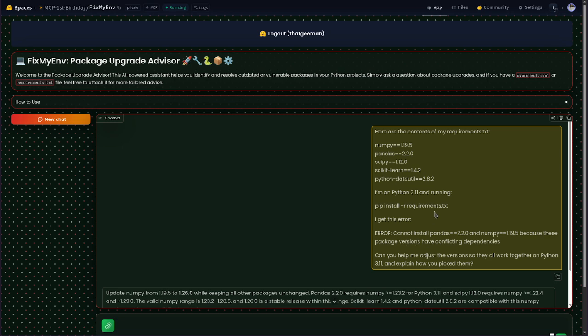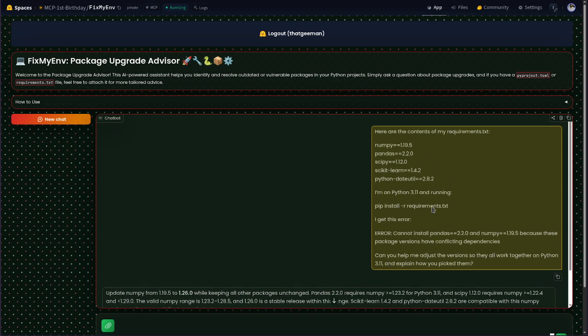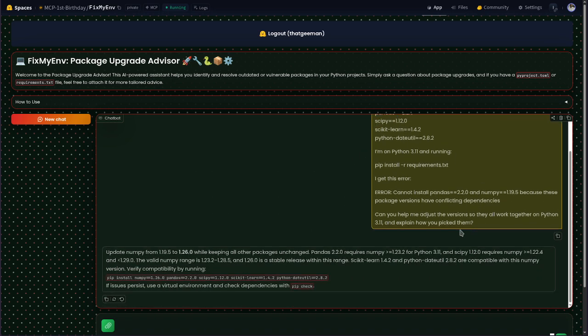If the user puts their question in like that, then the agent takes the time to answer the question on what to do next. So in this case, you see that the agent has asked the user to upgrade from 1.19 of NumPy to 1.26, keeping all the other packages unchanged, so that the user can upgrade to Pandas 2.2. And that was causing the conflict. And I think that's a fair enough answer.